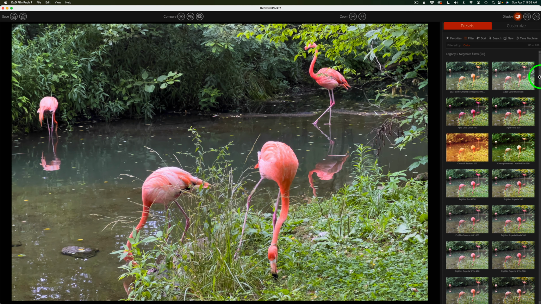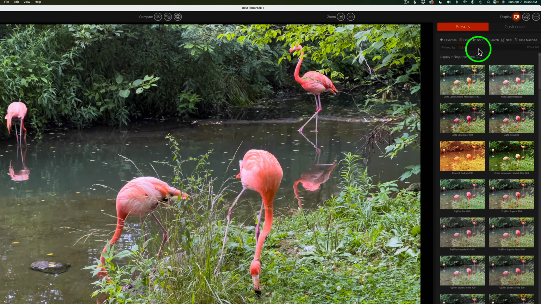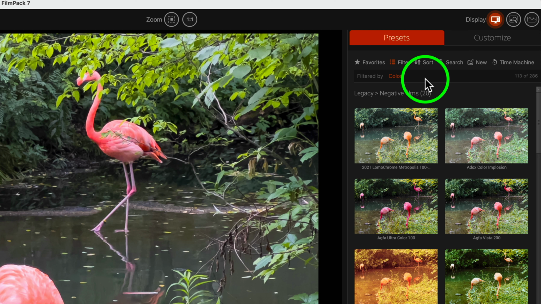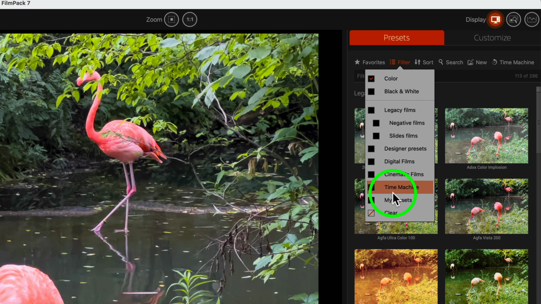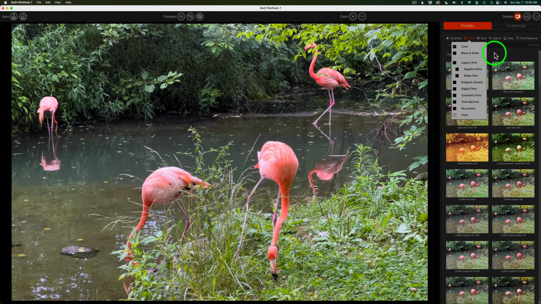And here we are inside of FilmPack 7. Are you ready for some fun? Now, right over on the right-hand side, we see presets. And you'll have color presets, black and white presets, but you'll notice right now I'm filtered by color, and I really like this. You could click on Filter, and you have your choices of different presets that you could go by here. But I wanted today to work with color, so I filtered out by color.